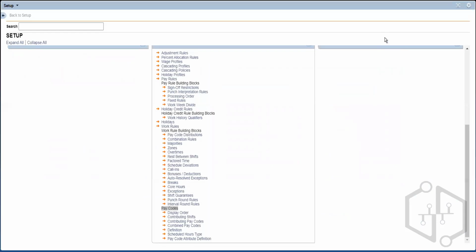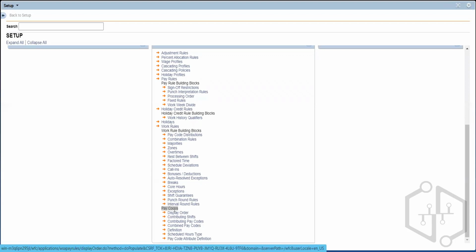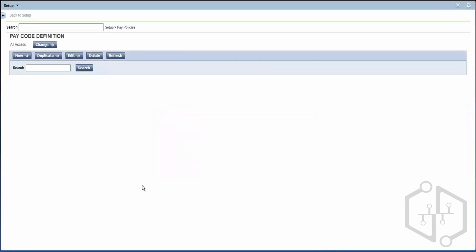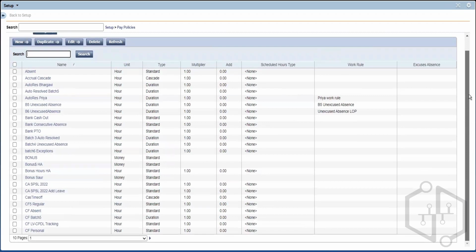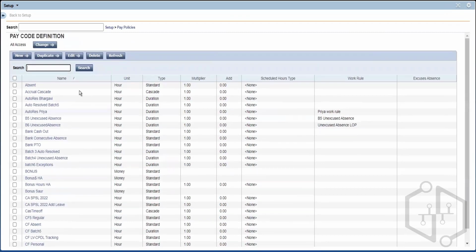The first basic step to create a pay code, you can ignore all the other items here. The bottom two are not needed. First, the definition is where we create a pay code. Under pay codes, we have definition. Pay code definition is where we create a new pay code. You can see whatever pay codes are available are already here. There are different types of pay codes available. To create a new pay code, you just need to click on new.